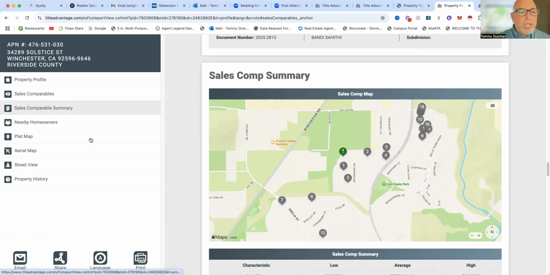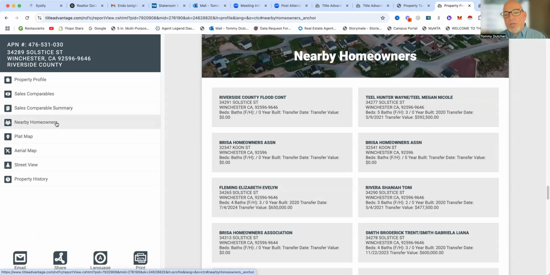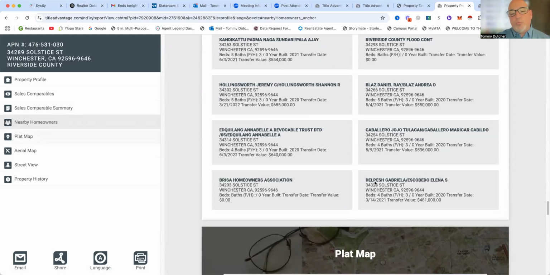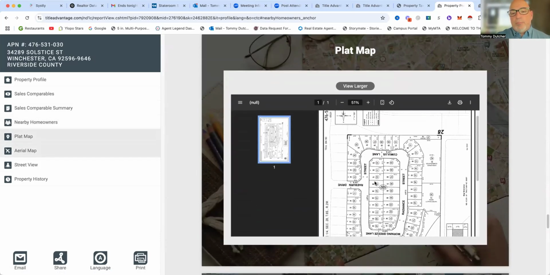Okay. Nearby homeowners, it's the 25 closest nearby homeowners. And this is already formatted to the most common label size. So you can print this onto a label format and it'd print, or you can send it to me and we could print it for you and send it to you. So if you wanted to send something out just to the closest 25 homes, you can. The plot map is in here.